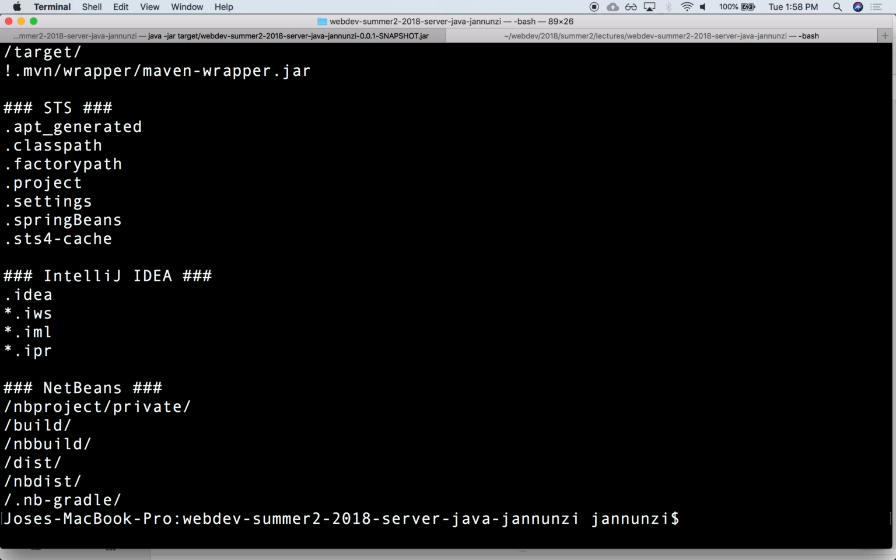Anything that goes in the build directory, I don't want that either. Anything under target, right? I don't want that either. Any jar compiled classes or compiled jar files. Right, so the gitignore is used to manage the things you do not want to put into the repository.